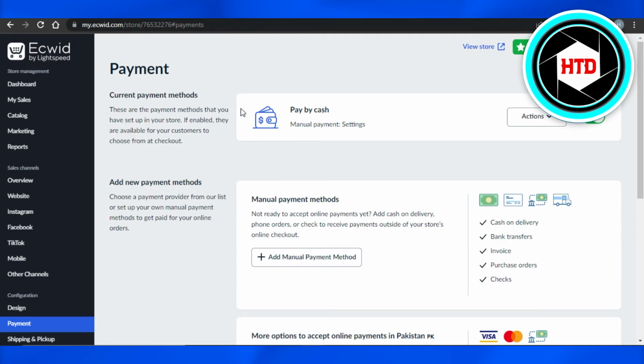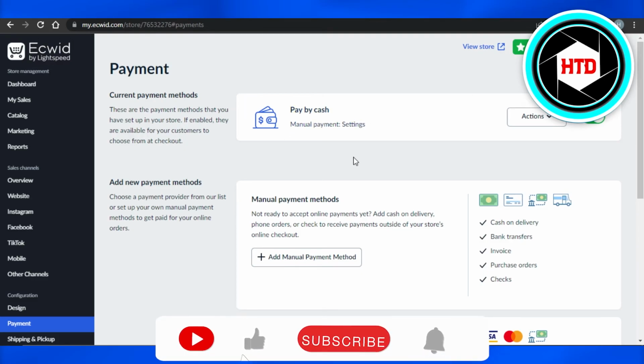You connect and add your details to any of the options given here and you will be able to set up Ecwid payments really easily.